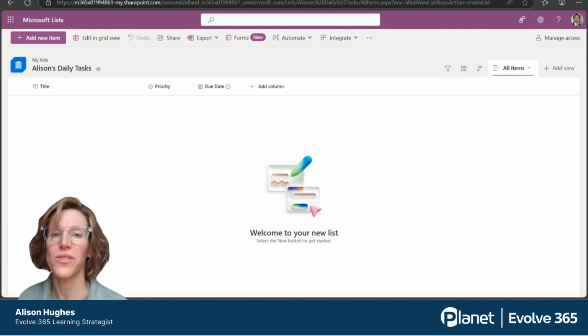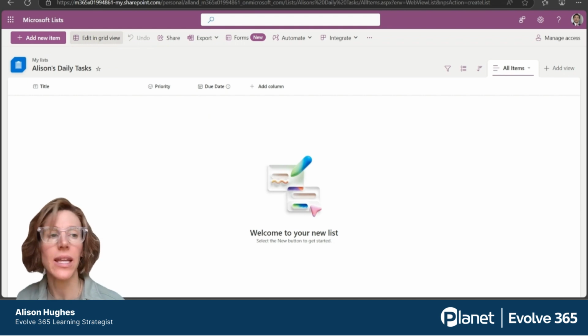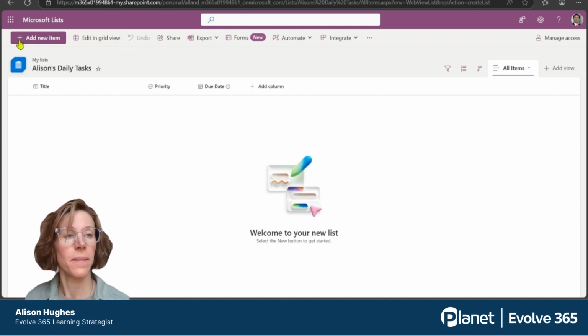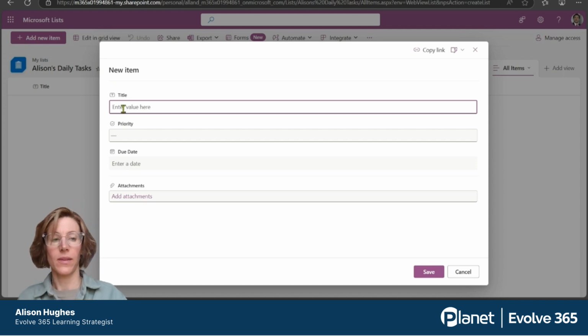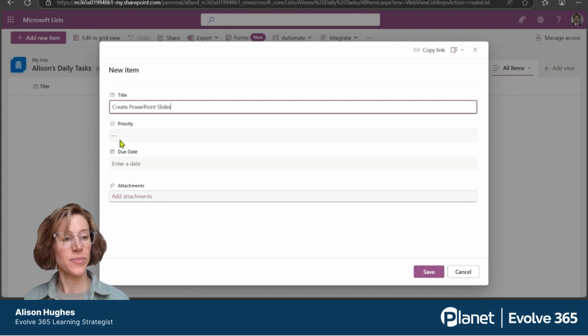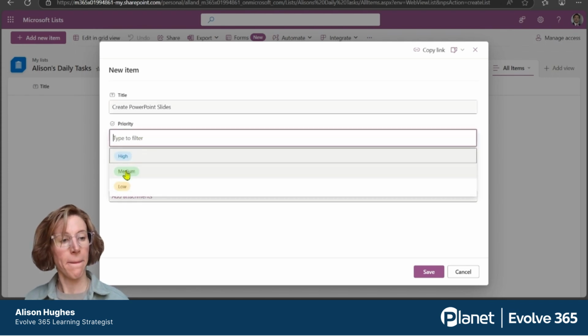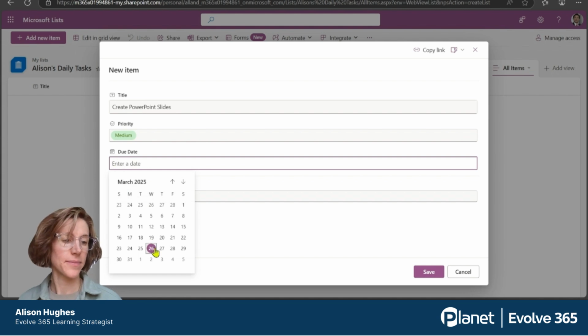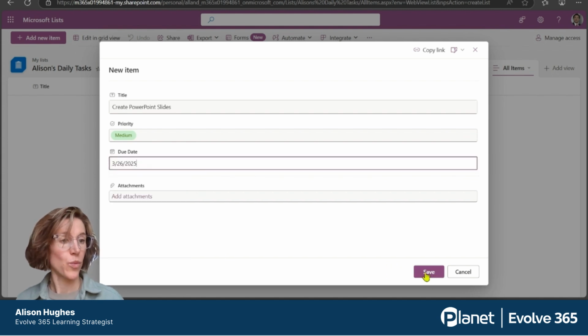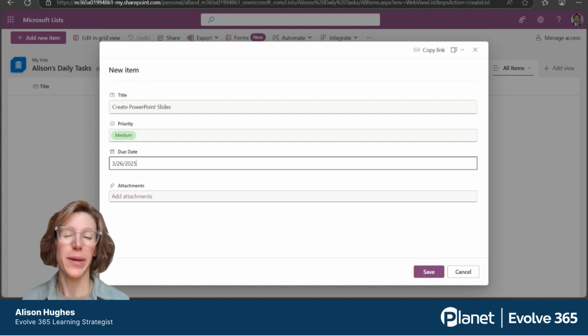We have two options for adding tasks to the list. We have a plus, add new button, or edit in grid view. Let's take a look at either option. When you're all set filling in the information, remember to select Save.